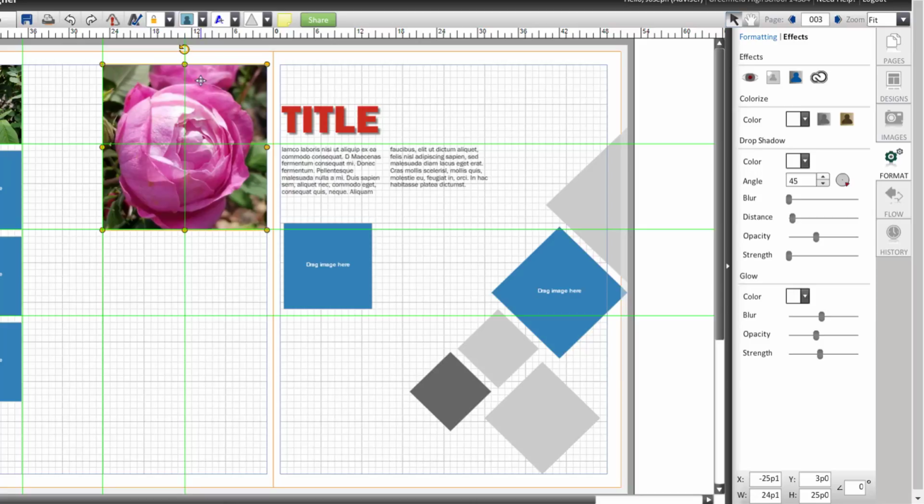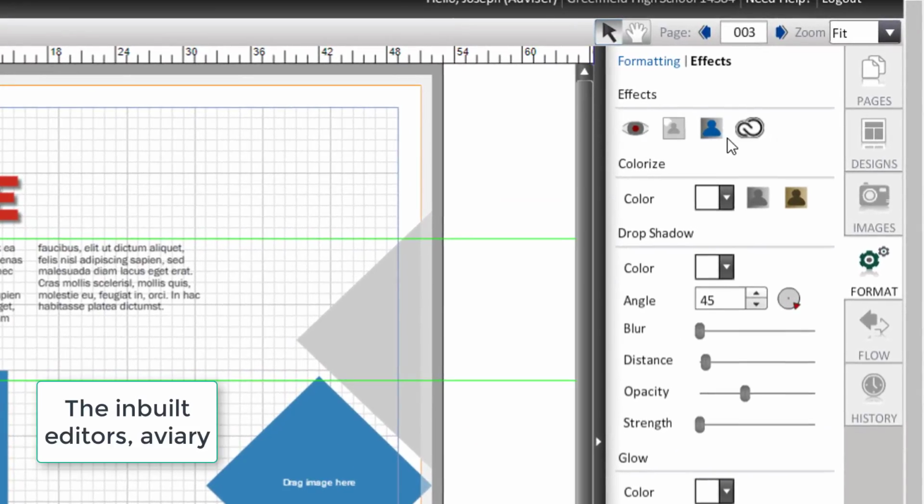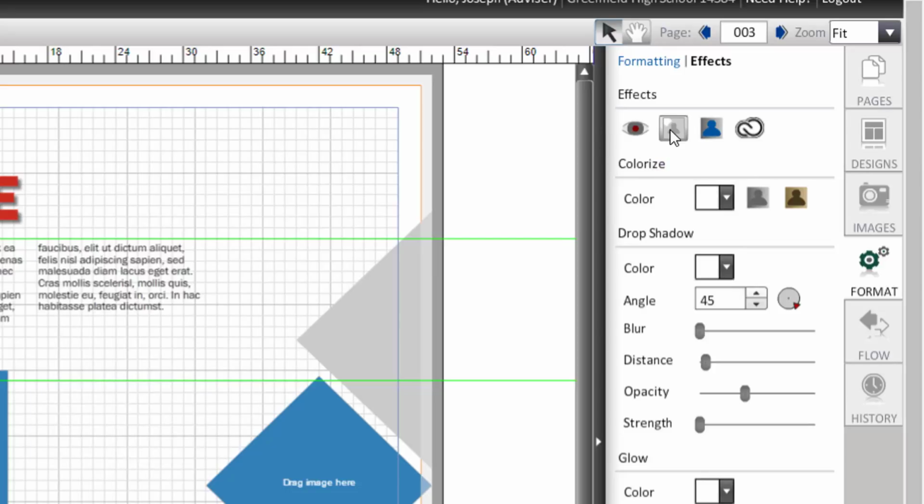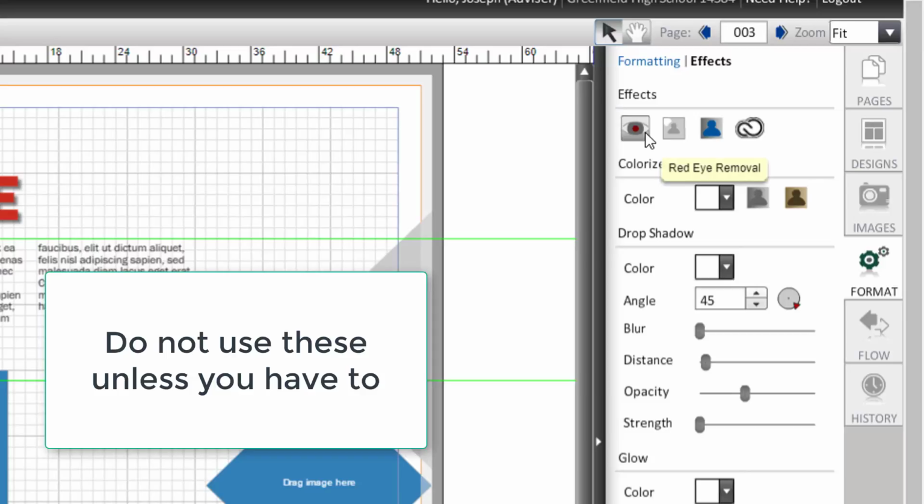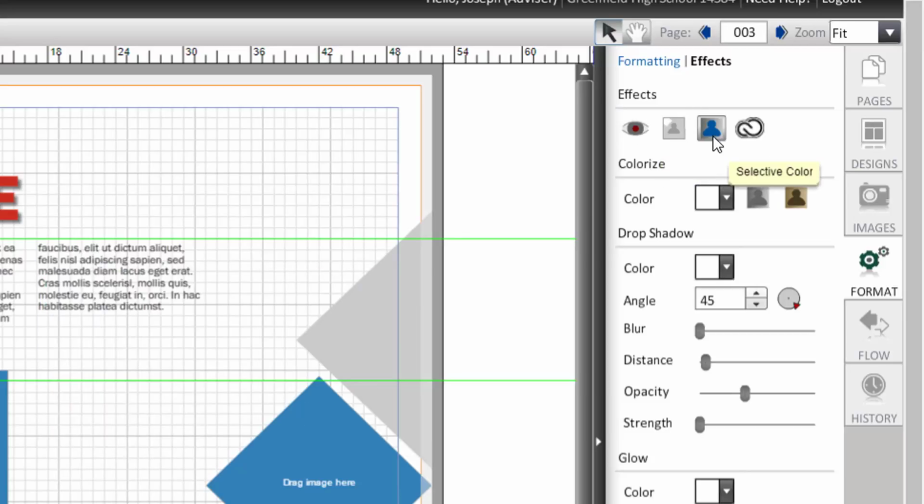But there's these other four tabs up top. There's a red eye removal tab. There's a cutout background tab, selective color, and Aviary, which is like Creative Cloud's plug-in for Yearbook Avenue. Don't use the red eye removal. Don't ever use cutout background. The selective color kind of works.